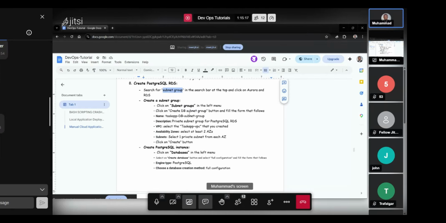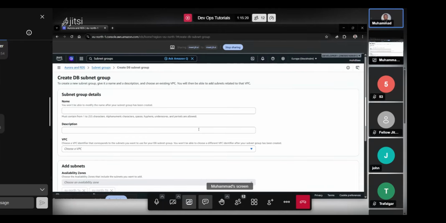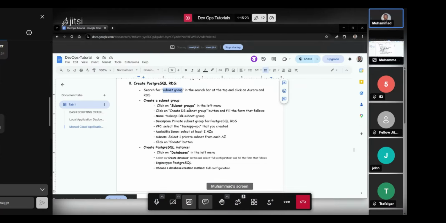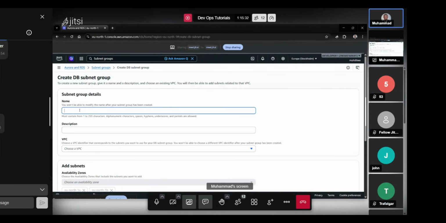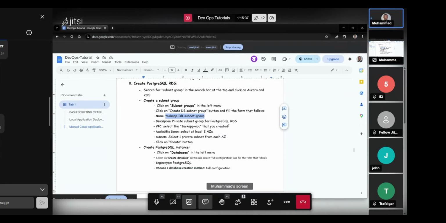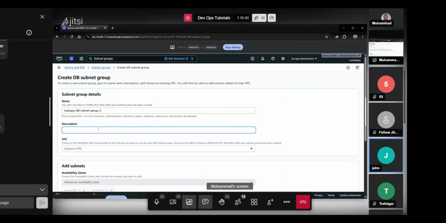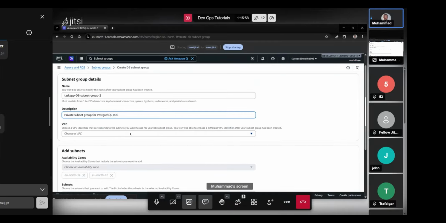So create the subnet group. Right, we're there. You have to make sure you don't make any mistake. And then tags. We want to name the subnet group task app 2, and then we give a description. Just like I was explaining earlier, you see our description says private subnet group for Postgres RDS. So we are going to have a group of subnets that are only private.